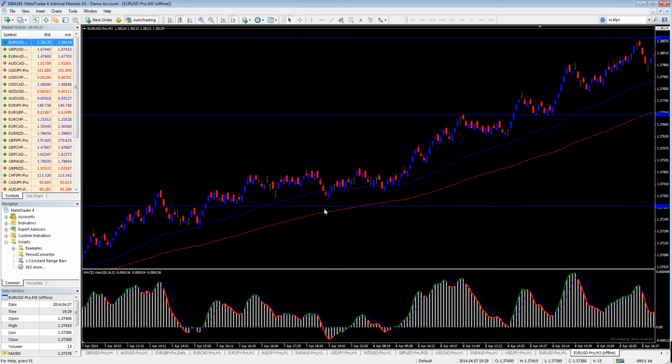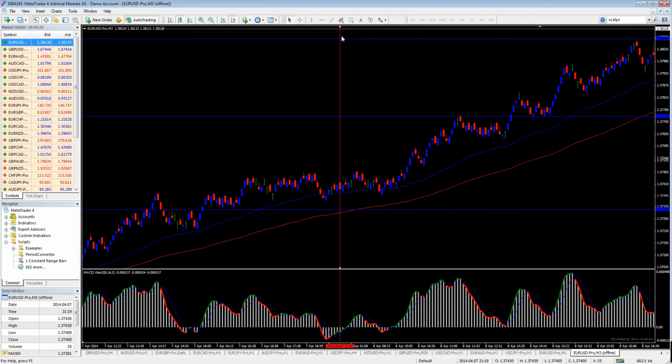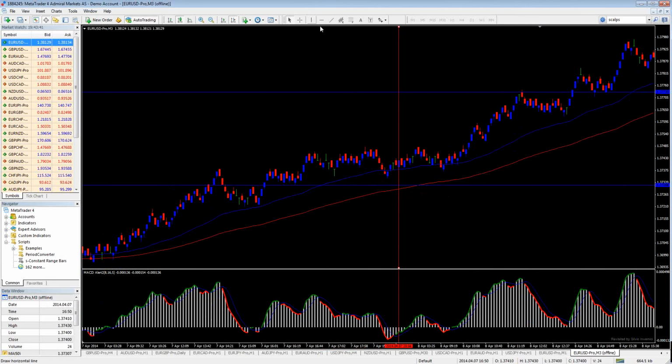Let's delete this one. I would put it personally. Let's mark it with a red line. This is our entry. Okay, this is our entry. Where would we put our stop loss?